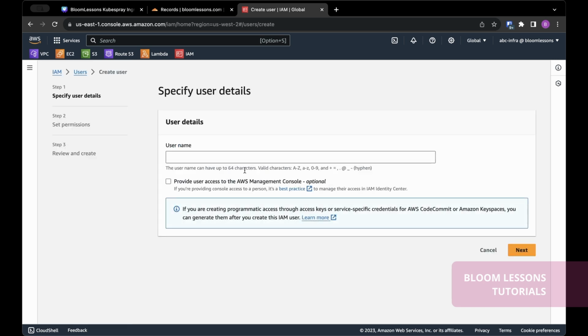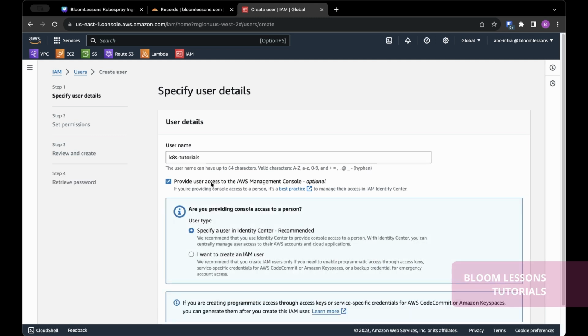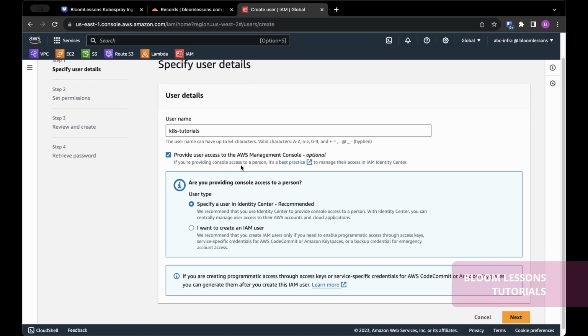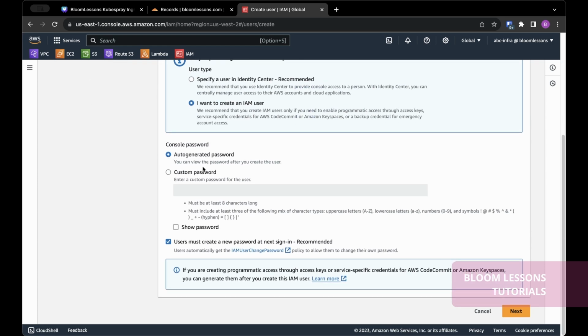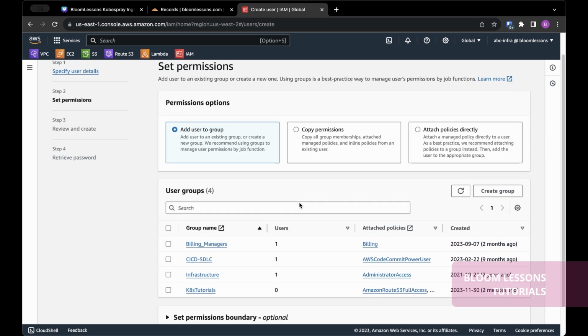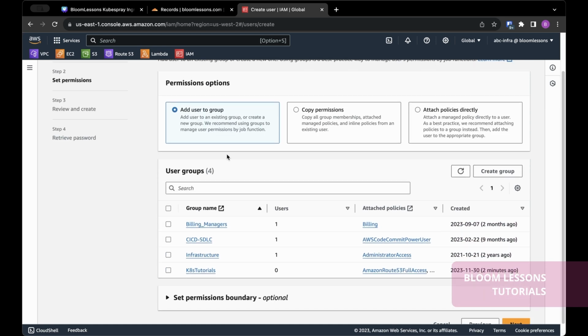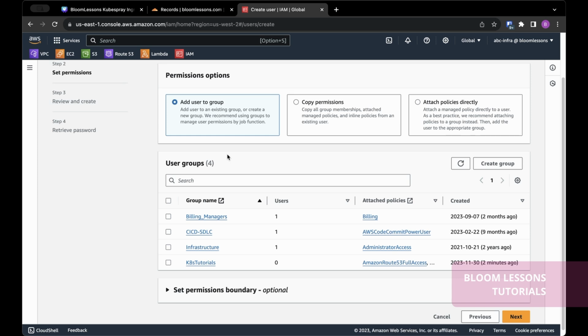Click on create user. Our username will be create tutorials. Then you'll provide access to the console, and then we'll be using the IAM user. Make sure you select auto generate password, and then select users must create new passwords at their next sign in. Click on next. It will prompt you to select the group for that particular user. Select the group that we created.